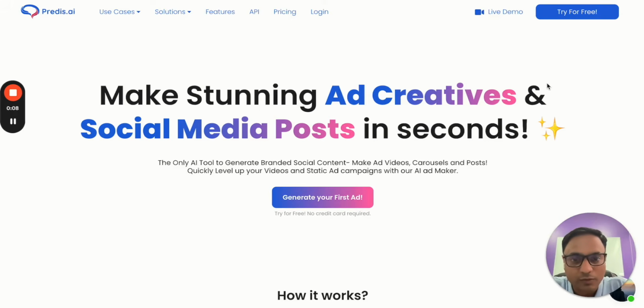At Predis, what we have done differently is that we have built an AI that can generate branded content for you. Our AI is built in such a way that you can give your brand colors, fonts, and logos, and our AI will consider that while generating content. And the best part is, whatever content is generated by our AI is absolutely editable by an editor. So you have 100% control on whatever content you want to publish.